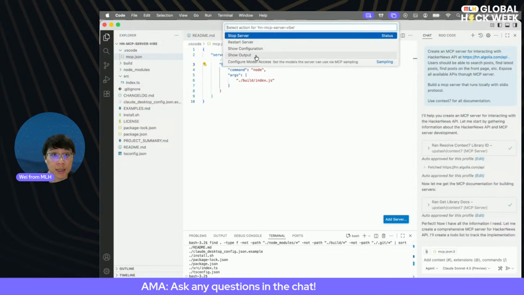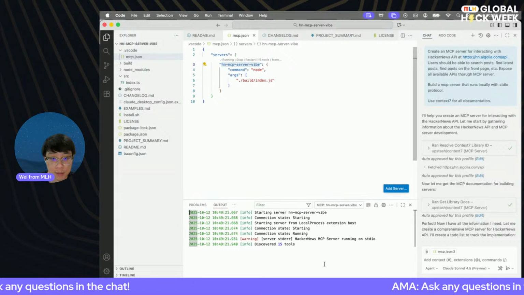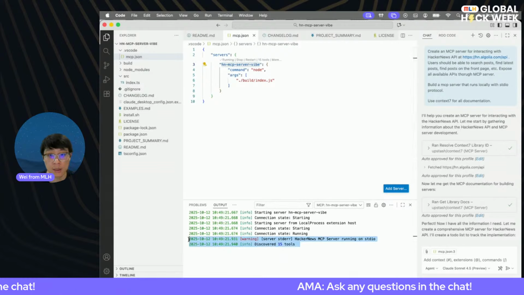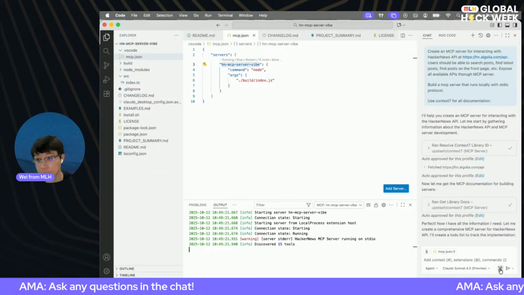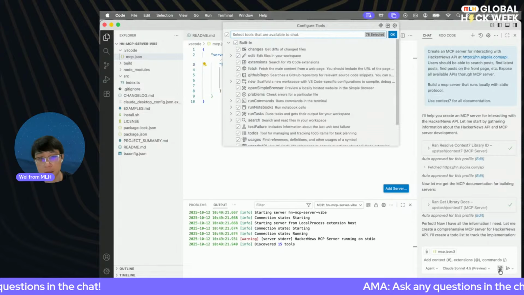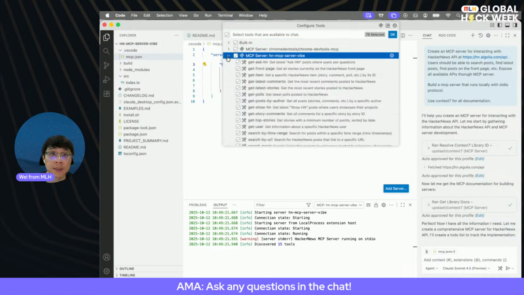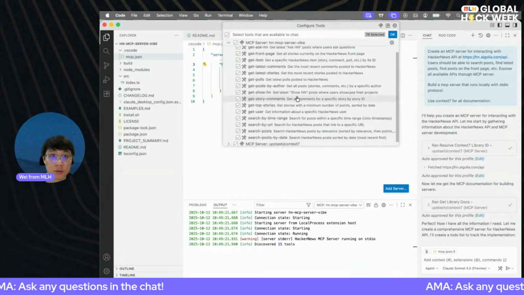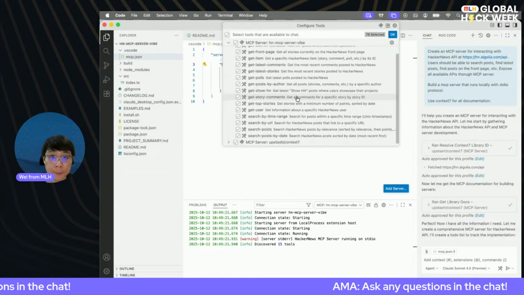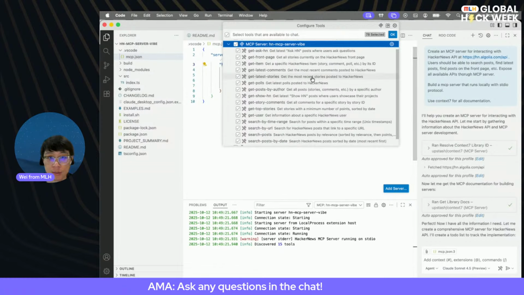And I can even look at output. So I can say show output, and you can see the Hacker News MCP server is running and discovered 15 tools. And we can also explore the tools by clicking the tool icon here and just collapse. You can see the HN MCP server vibe, and that's all the available tools that are exposed to our AI LLMs. It's pretty cool.